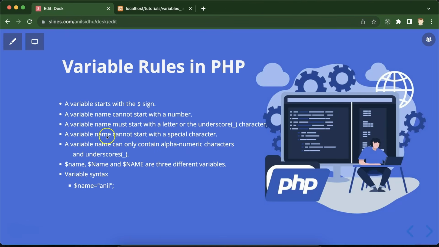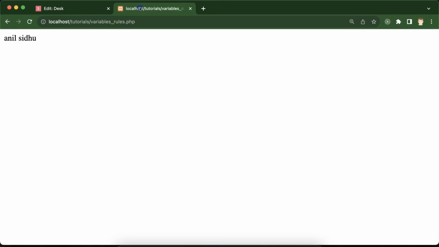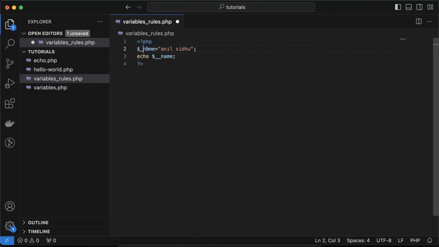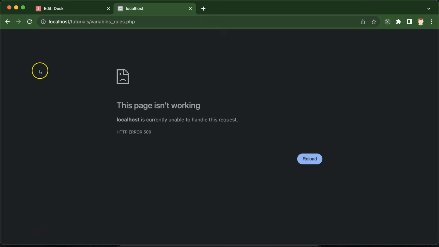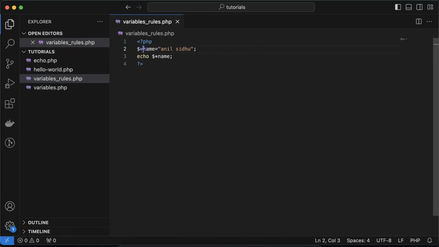So for the next rule, a variable name cannot start with a special character. That means if I come here now and I clear this and I start with, let's say, any special character like star, it's definitely going to throw an error. You see that? So let me return that, Ctrl Z. So right now it's back to normal.